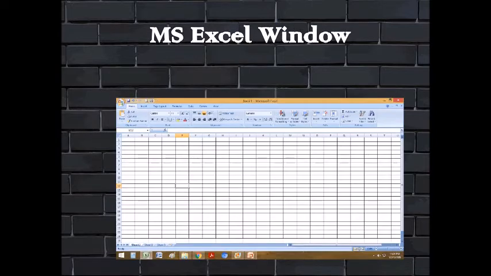Now, parts of Microsoft Excel window. First is title bar. It is the thin bar present at the top of the screen which displays many items. Some of them are active like Word document, minimize button, maximize button, close button, etc.